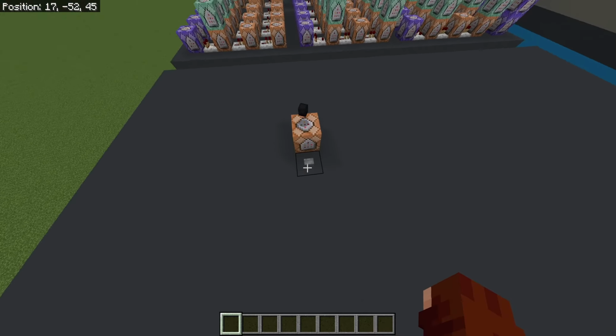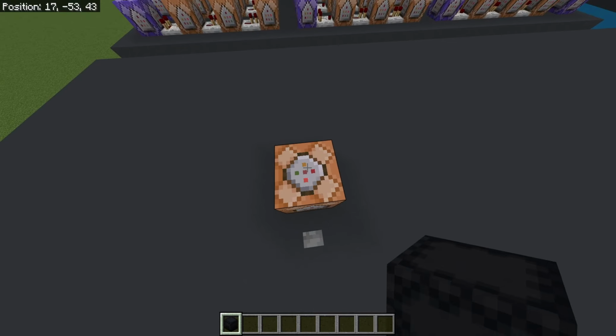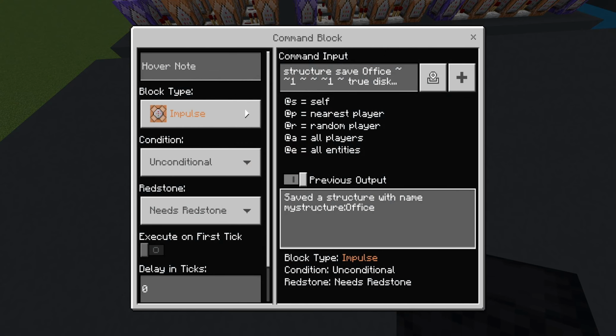Now that we have our command set, we can just take the open monitor item, throw it on here, and then just click the button. Pick up our item. As you can see, it says save the structure with the name my structure office. You won't need to write my structure, you'll just need to write office.